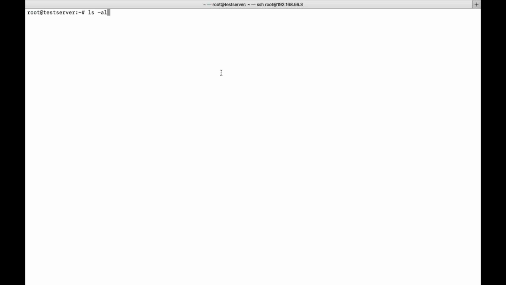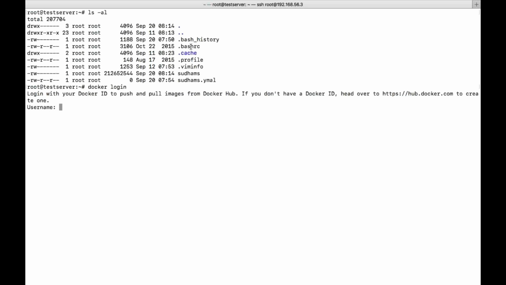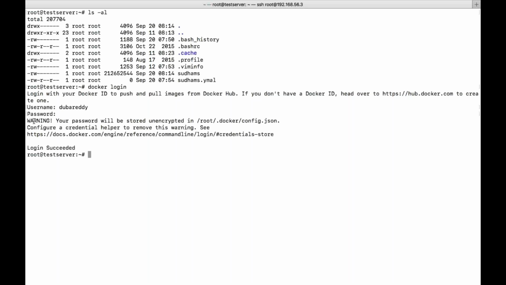As of now, look at this. I don't have any hidden files related to Docker. So, docker login. Here it is asking me the username. Okay, the username is nothing but my username here. Password, you will not be able to see it. You can see now I have successfully logged into my Docker Hub account. Your password will be stored unencrypted in a particular directory.